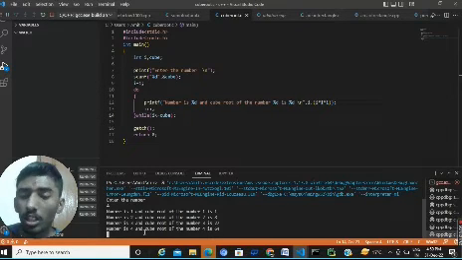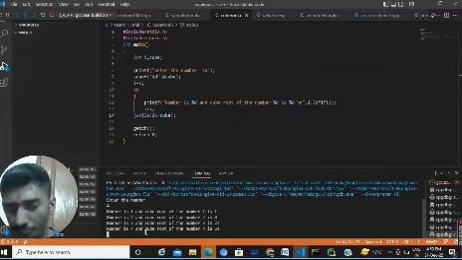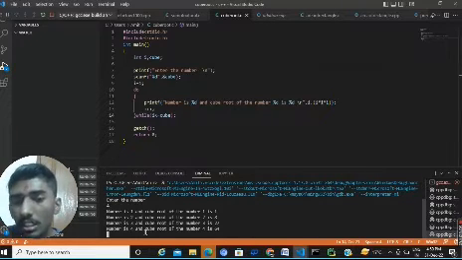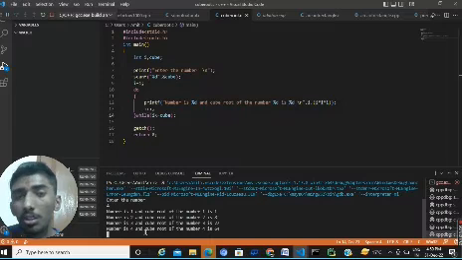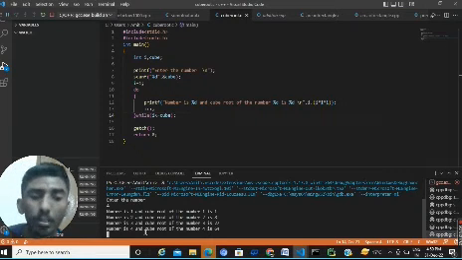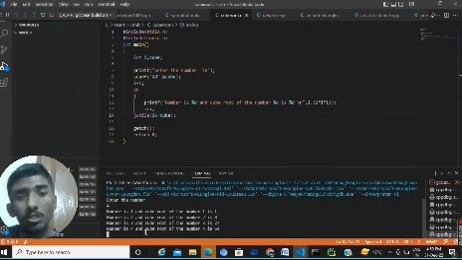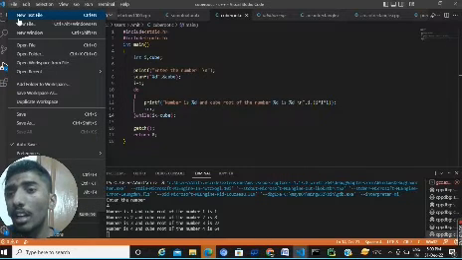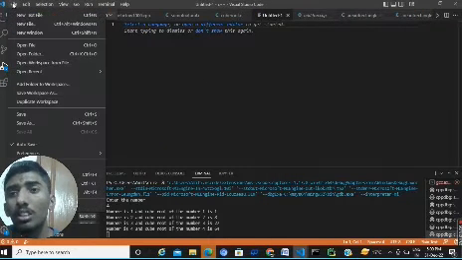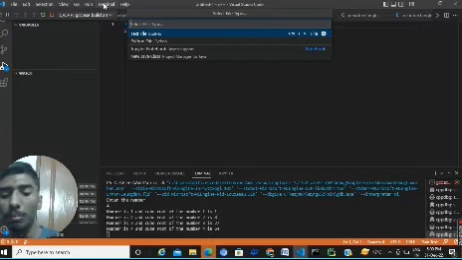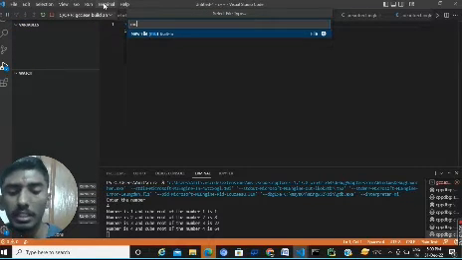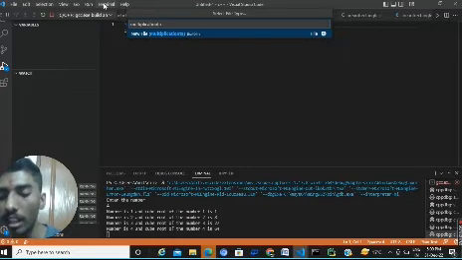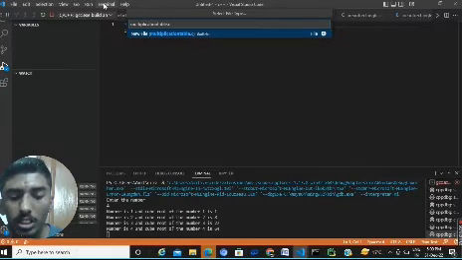Now let us go through the second program, that is how to create a multiplication table in a C program using loops, using for loop as well as while loop and do while loop. So let us check how to do this. For this, I create another file here, and I write multiplication table, multiplication table dot c.